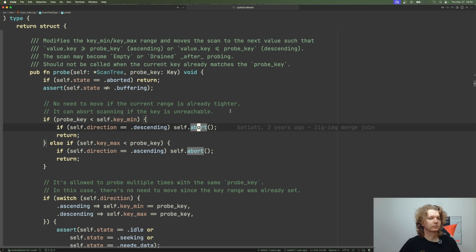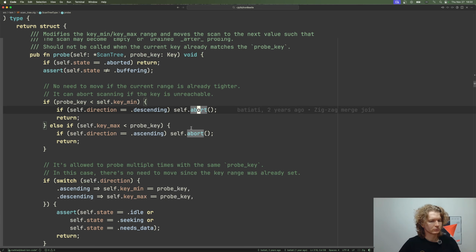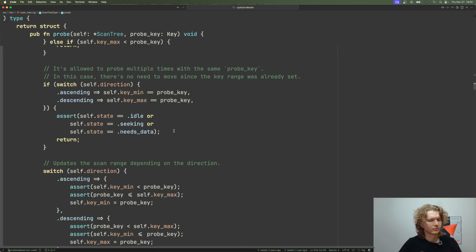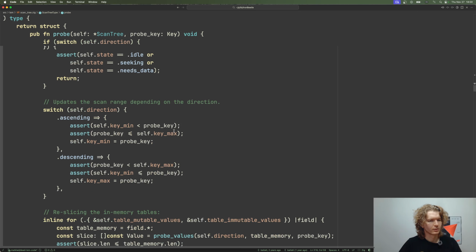Okay. I really don't like how we also merge on this ascendant descendant here. It feels like it all should be abstracted away into some comparisons.